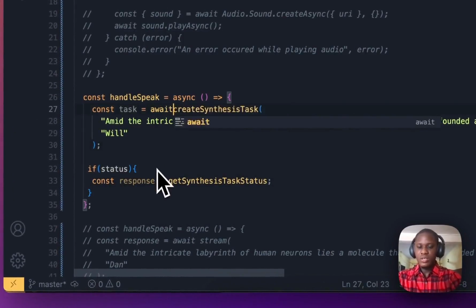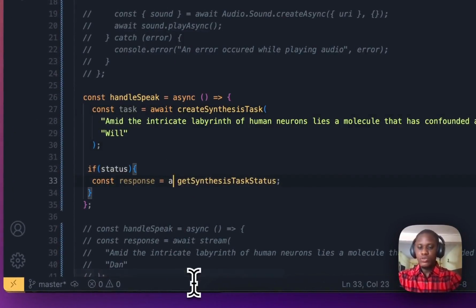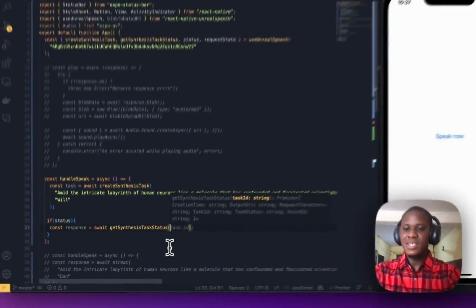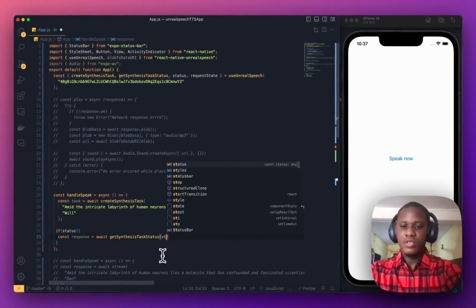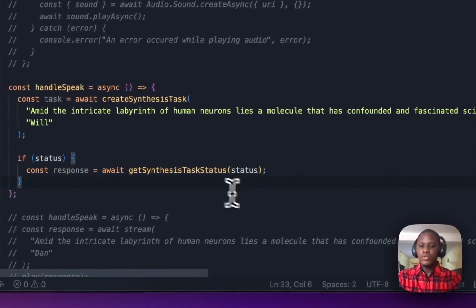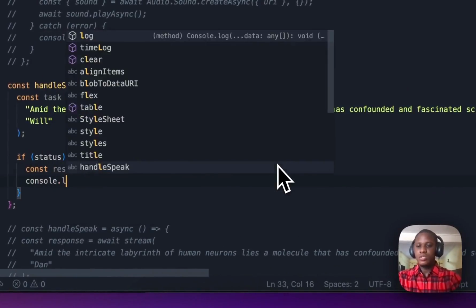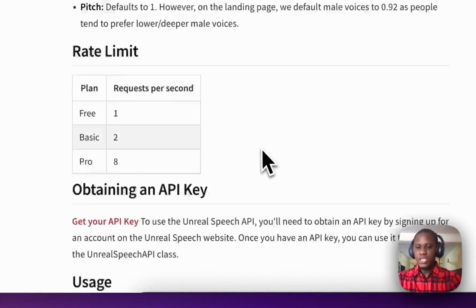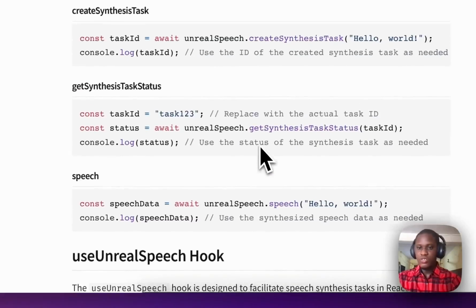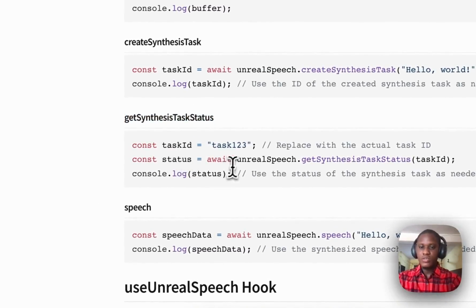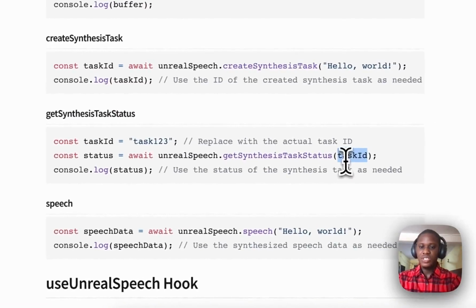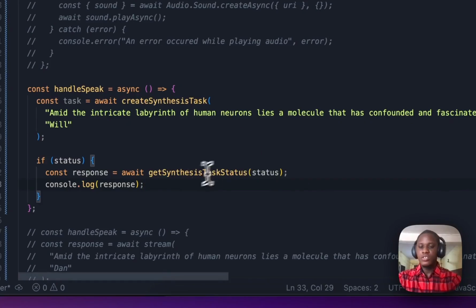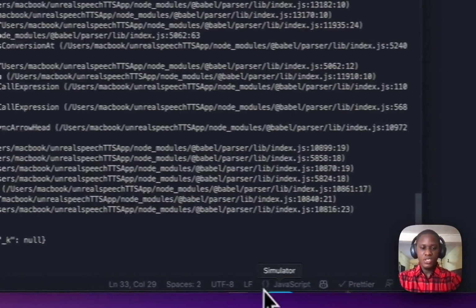Response request. Then I'm going to pass in the status. So let's log this. This is me returning a URL. If we go to the documentation and scroll, you're going to see it here. So I'm going to pass in the tag ID, which is the status. Let me just execute this code.